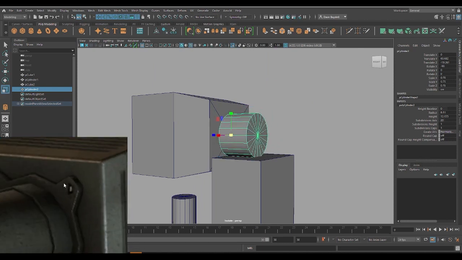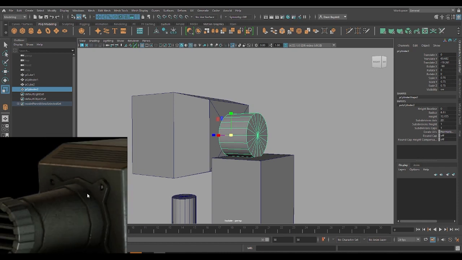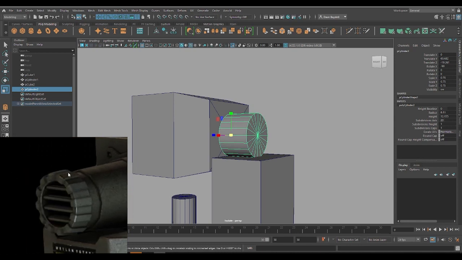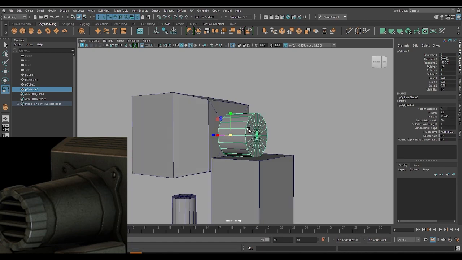Now what I'm not going to worry about as well is, you can see there's kind of a frame at the very bottom which attaches it to the actual screen. I'm not going to bother with that yet. That's more technical modeling, as well as this end piece. I'm not going to bother doing that yet. I'm just going to get the cylinder.